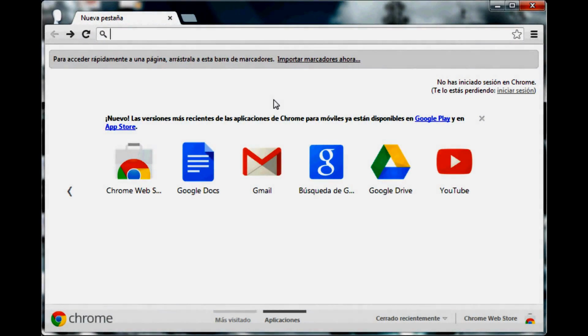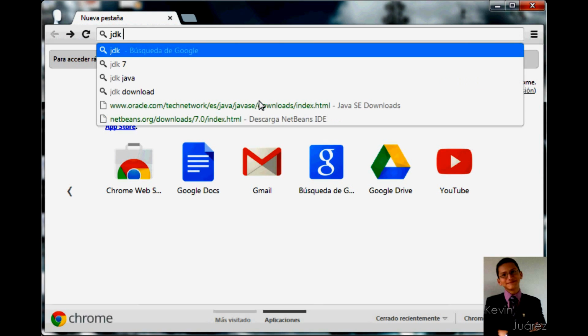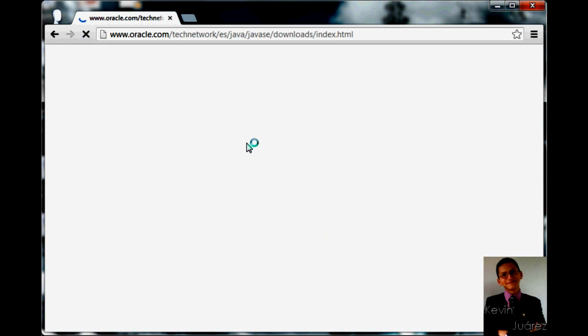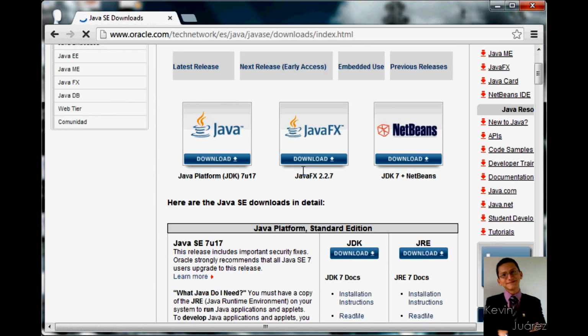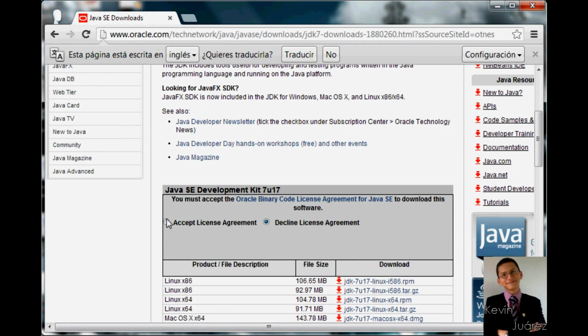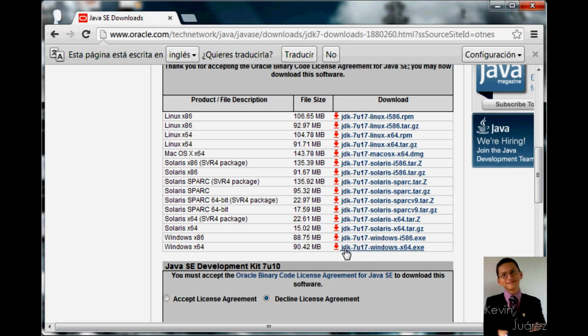Hi. To create a tic-tac-toe with NetBeans, the first thing you have to do is download the JDK Java. Google it, click here, and then click here, accept the license agreement, and select the operating system you need.